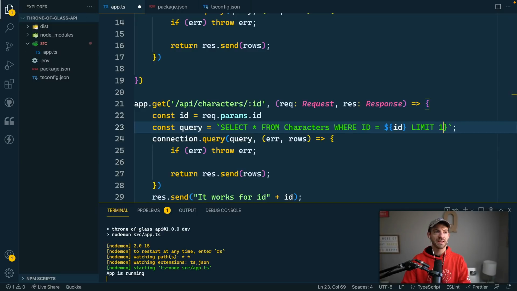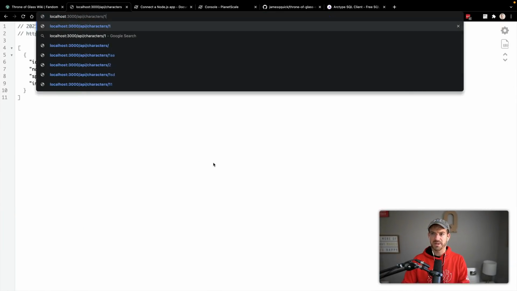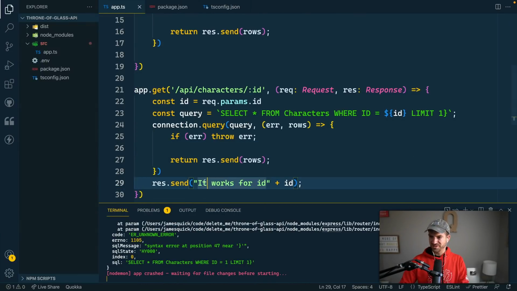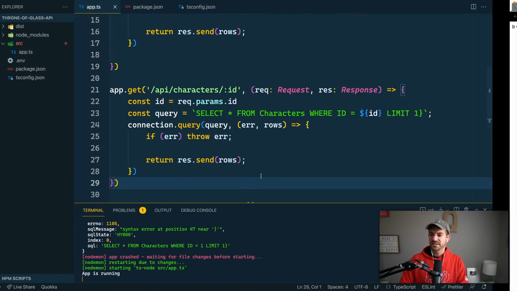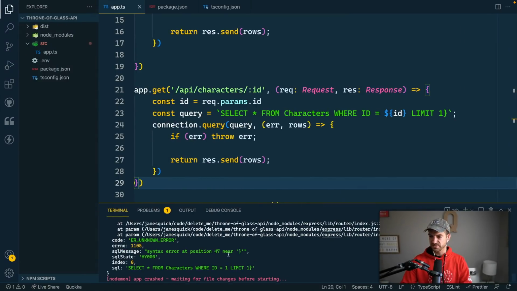So we'll do that query, and then I'm going to change this up a little bit because one of the things I want to see is if nothing comes back, I want to see some information about that. So if I query 1, I'm still responding with this. I don't want that. So let's restart this and refresh, and it looks like we broke something. So let's see what's going on there.